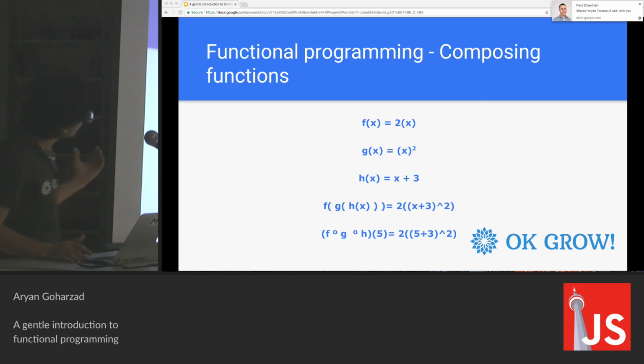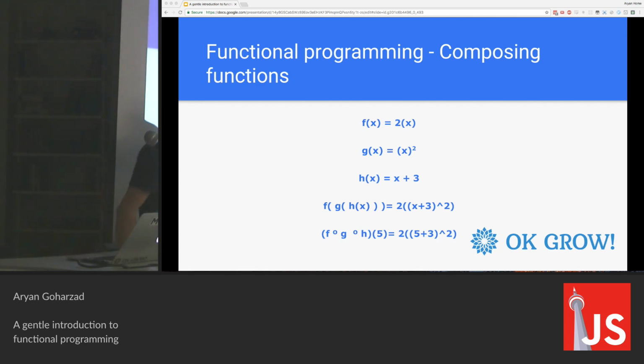So one of the main benefits of currying is that it allows for function composition. So if you remember from math, if you had these 3 functions, you could wrap them in each other to create a new function. Or you could use these little circles, which basically mean the same thing. So f o g o h means f of g of h of x.